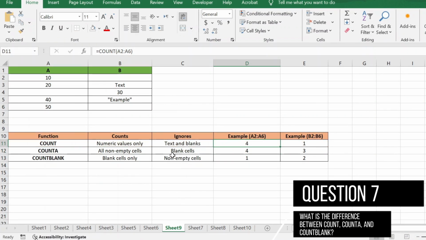The COUNTA function, on the other hand, counts all non-empty cells. This includes numbers, text, and even cells containing formulas, but it ignores completely blank cells. In the same range, A2 to A6, the formula =COUNTA(A2:A6) counts 4 non-empty cells: 10, 20, 40, and 50. The blank cell is ignored. The COUNTBLANK function is used to count only the blank cells in a specified range. It's helpful when you want to identify missing data. In this range, the formula =COUNTBLANK(A2:A6) returns 1 because there's only one blank cell.